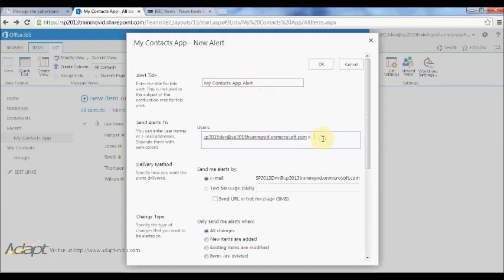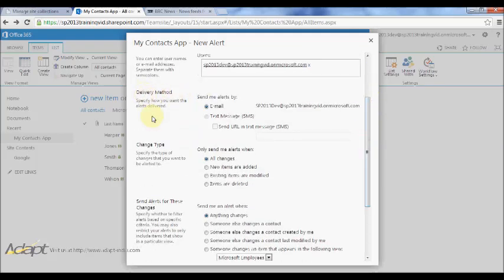I can set the users who will receive that alert, which is really good because maybe I want other people to be on top of this, or my whole team should be receiving alerts for this, so I can add additional users here. I have the delivery method, so whether it's email or text message. Now, text message is not enabled in this environment, but it's not too complicated to set up, and I could have SMS text message alerts sent out for changes to this list.